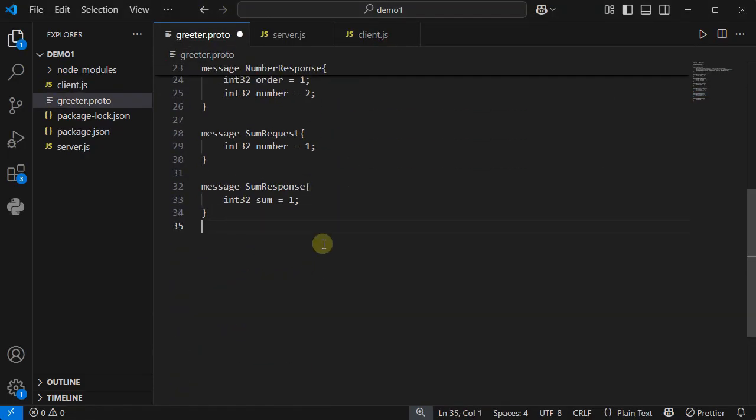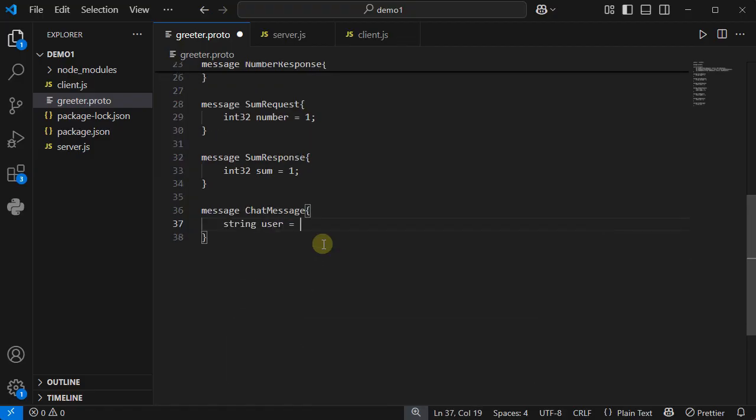I'm gonna create a message named chat message. And here I'm gonna have a user, equal to the first position, and a string message. And when the server receives the message, I'm gonna fill the user part with server for this example. And in the next example, we will fill it with the sender's real name.